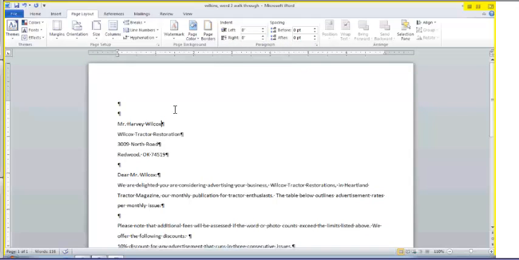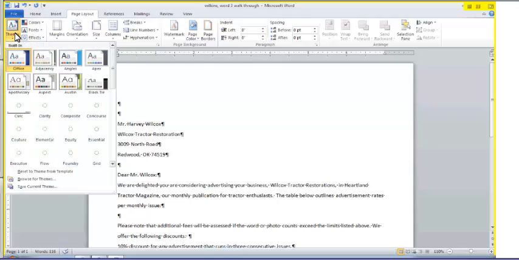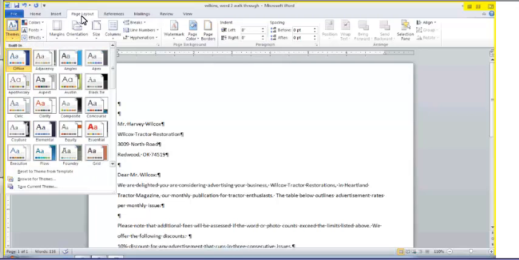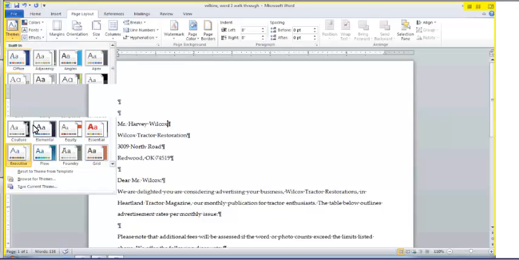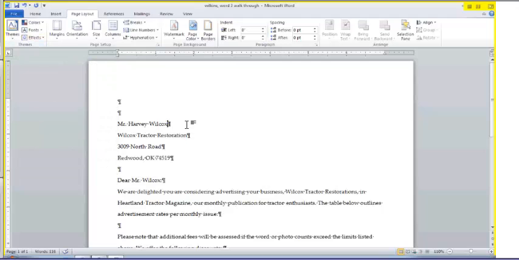All right, next we're going to change our theme, and we're going to change our entire theme, not just the theme colors and the theme font. So let's go ahead and go up to our themes up here in the top left, still in the page layout. And we are going to choose the one that says Executive. Let's go ahead and click on Executive. All right, so let's go ahead and begin.